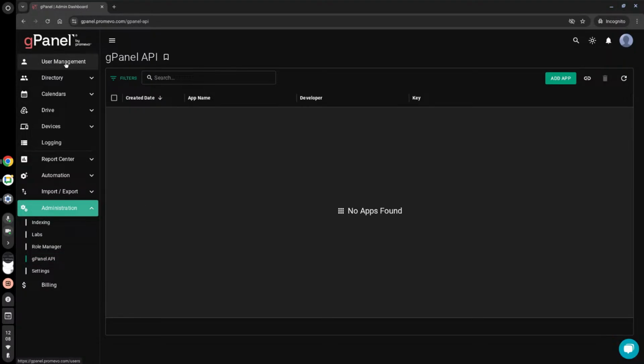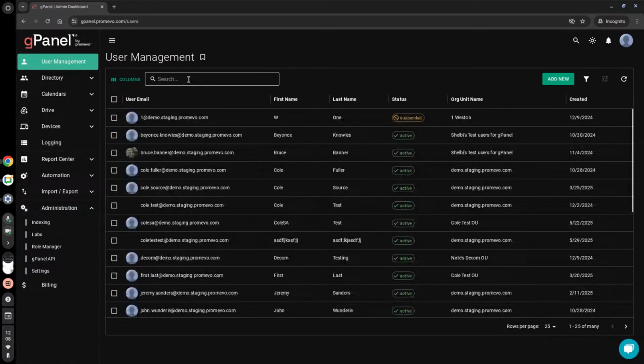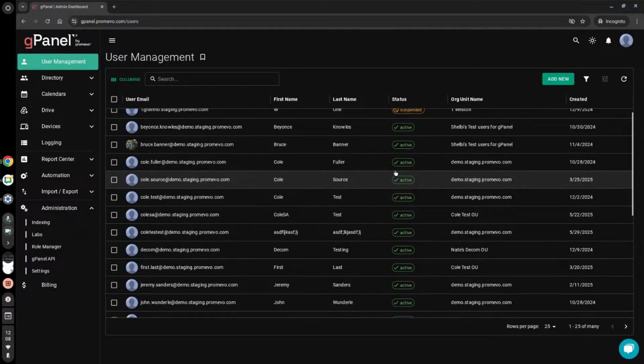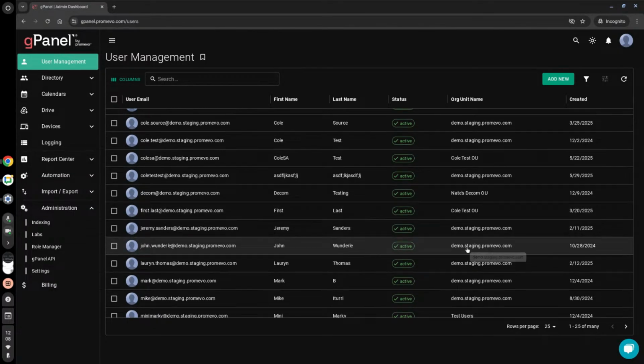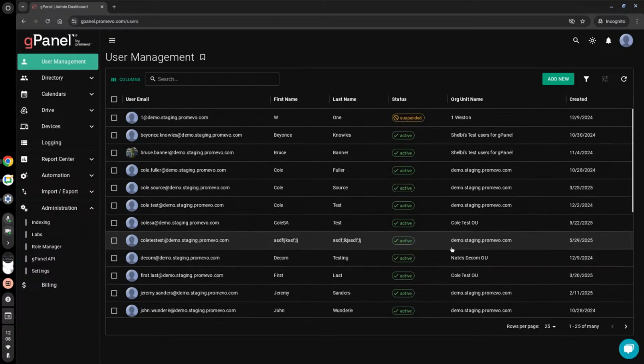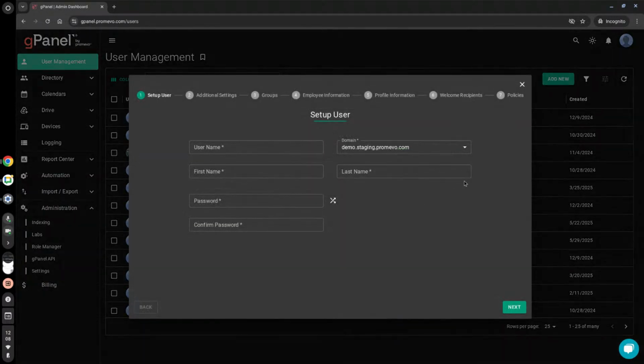The next tool that we're going to take a look at is our user management tool. gPanel's user management serves as the default landing page for admins, providing a comprehensive user directory that mirrors the Google Admin Console, eliminating the need for user imports. New users can be added directly within gPanel through a straightforward process.